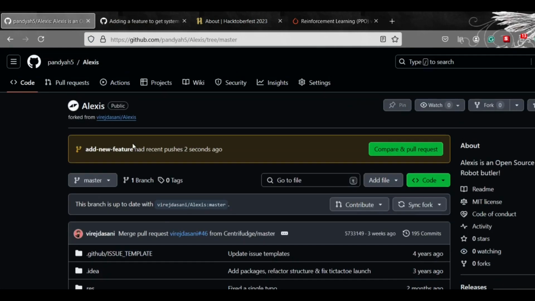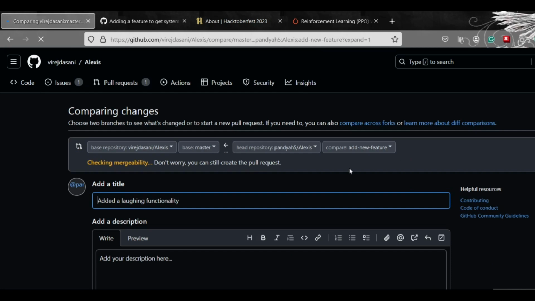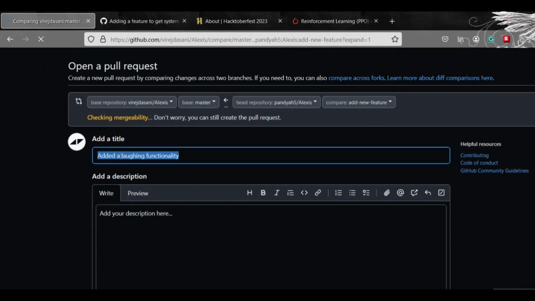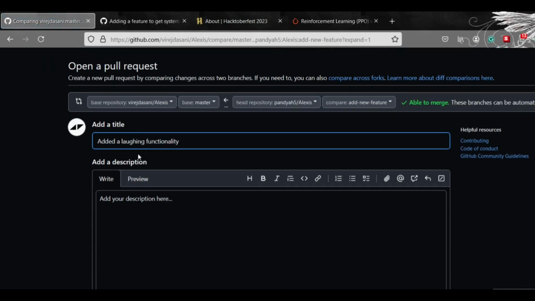So we go back to our version of Alexis, and you should see an option for comparing and creating a pull request. Once you click on that, it will take you to the pull request page. For the title, I would say just make sure you mention the kind of functionality you're adding. In the description, I would also ensure that you add a description for that functionality, and if possible, also add some screenshots just to make it more descriptive.